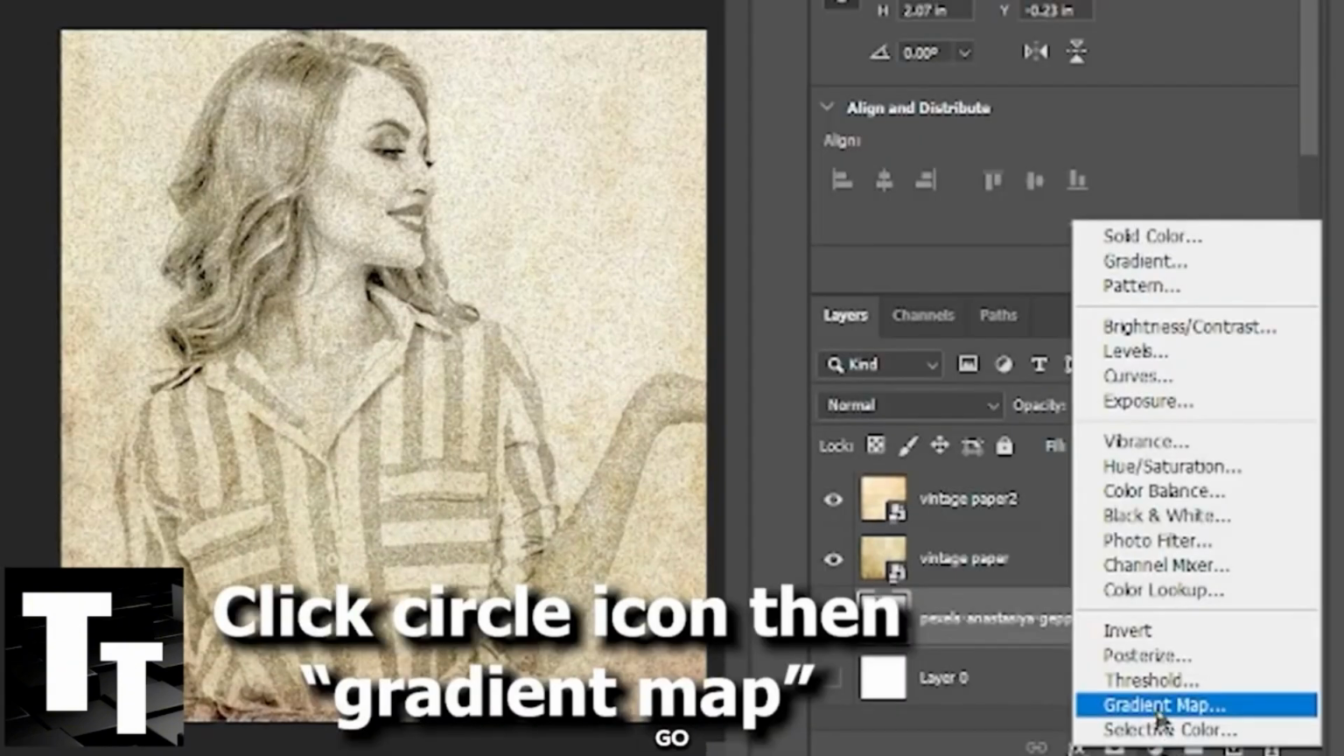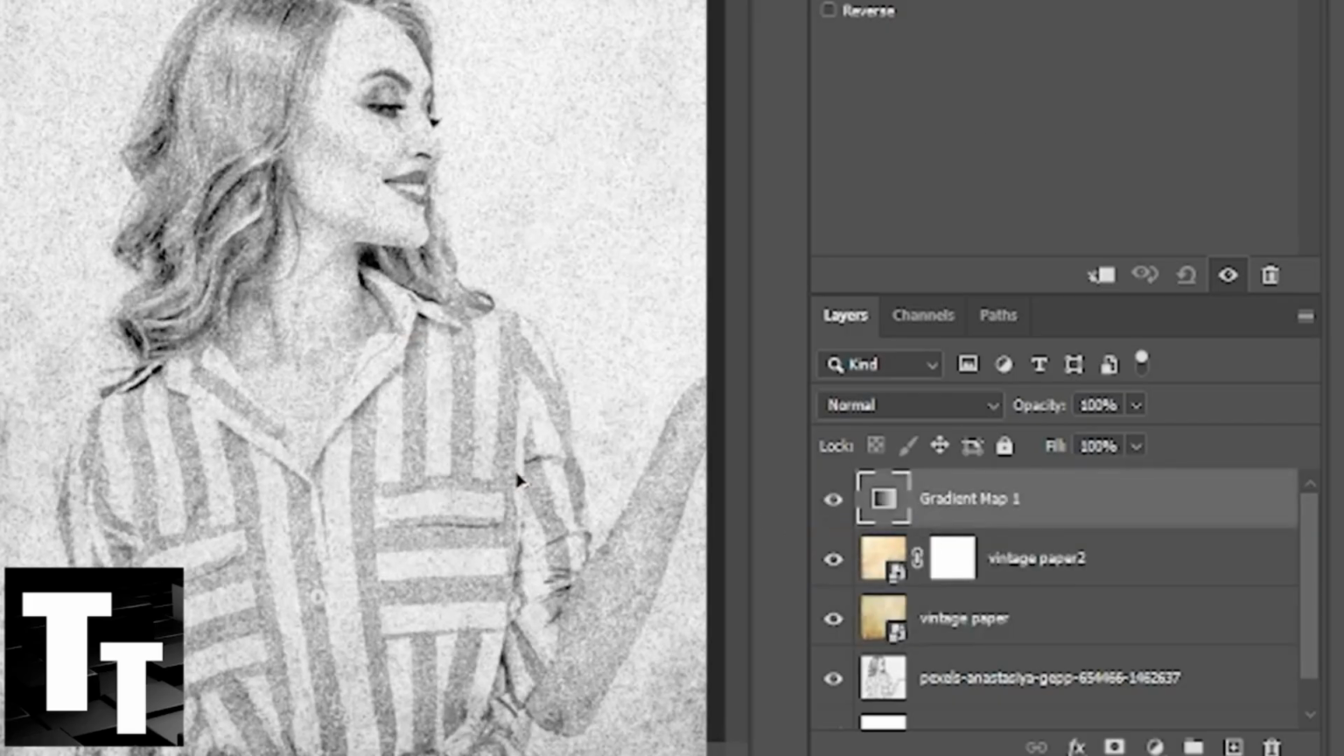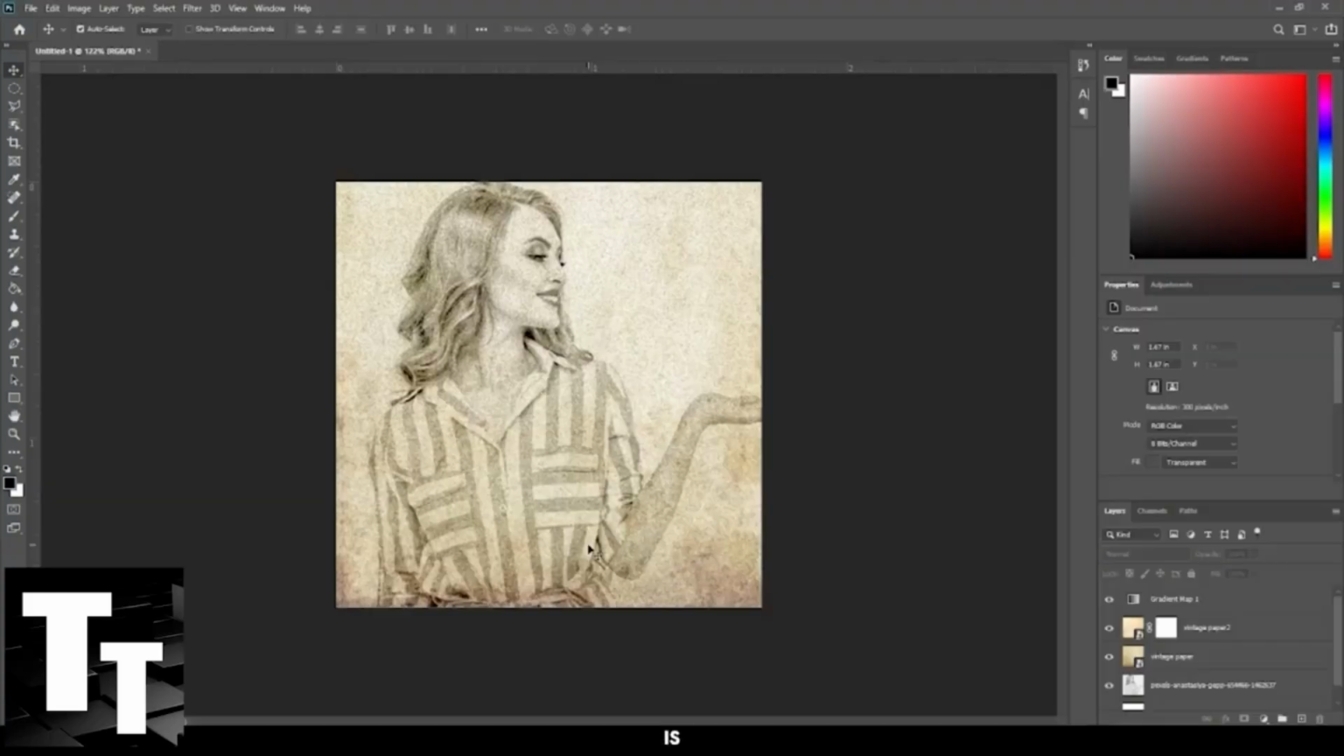And then now go underneath to here, and go to Gradient Map. Just making this so it looks a little bit of the color. As you see, it's color gray, and this is the before. And this is the after.